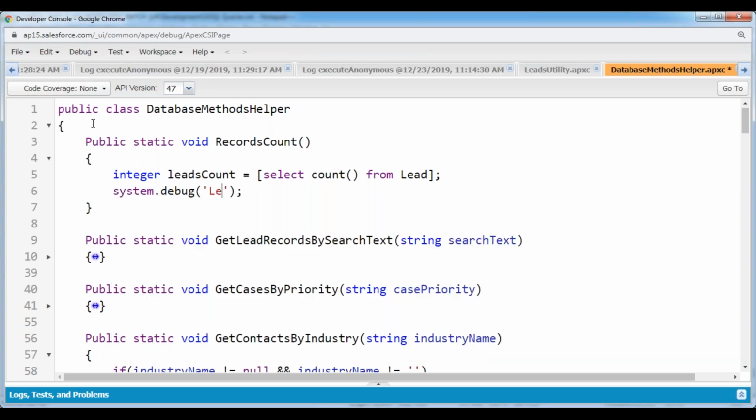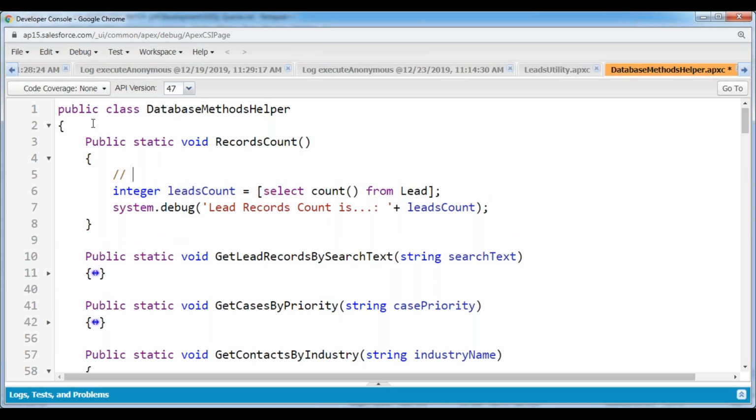I want to know that lead records count is leads count. Directly we can use the count method inside your query in order to get the count of those records. No need to fetch the data from that object by using the SOQL query. No need to store those records by maintaining a separate collection, because that will occupy more memory. To save that memory, we are using this count method. Now, this is static SOQL.